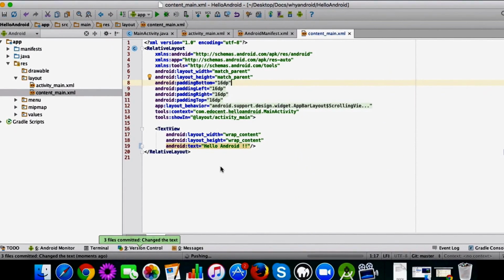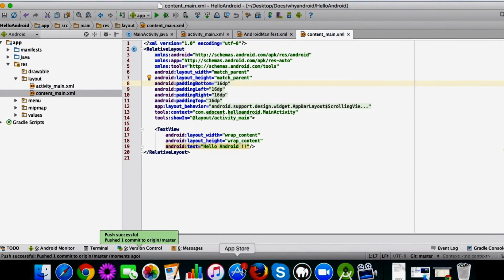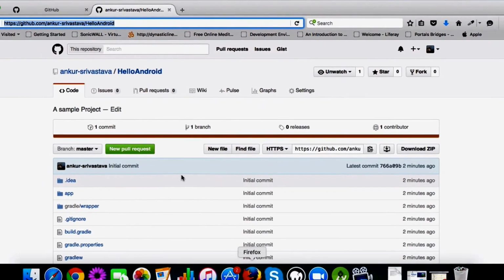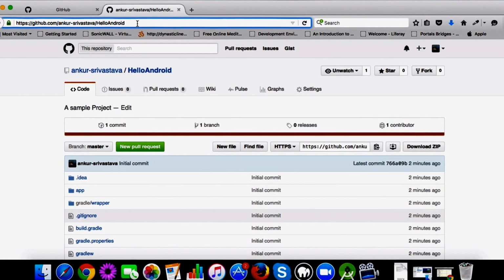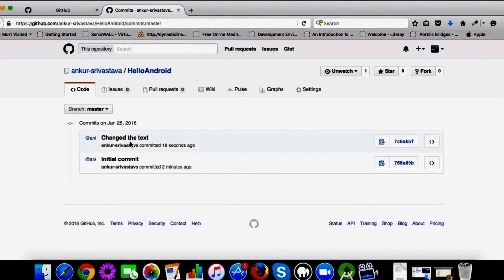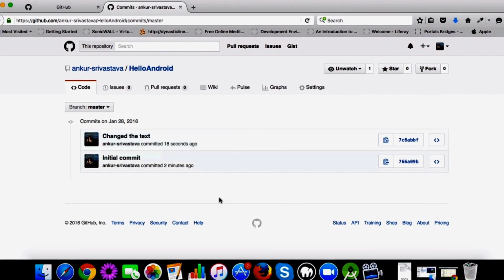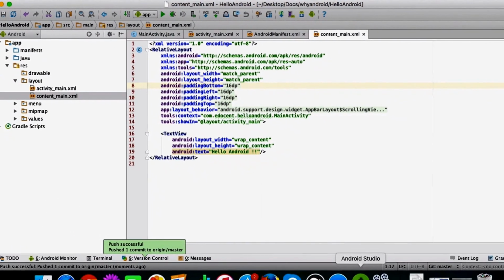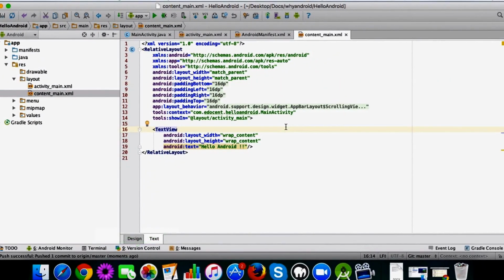Once I do that, the three files have been committed. Let's go to GitHub and see what has happened. If I refresh this page, you'll see I have two commits now. If I go here, I'll see the changes. I've changed the text, so it reflects here. So that's the basic idea of how you connect to GitHub and how you share your project on GitHub.